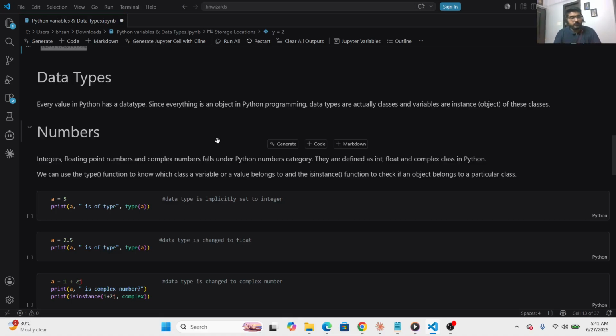Now let us see examples in our code of these data types. In Python, every value or data has a data type, right? And since everything in Python is an object, data types are actually classes and variables are the instances or objects of these classes. Integers, strings, booleans and floats are all nothing but classes, and the variables assigned to them are objects or instances of these classes.